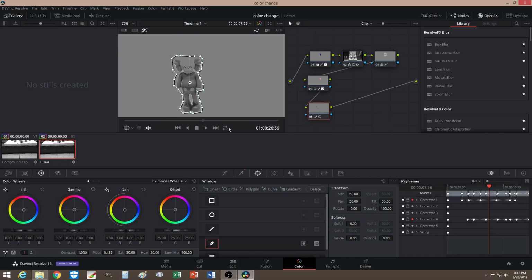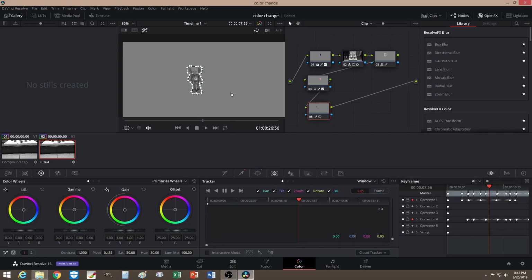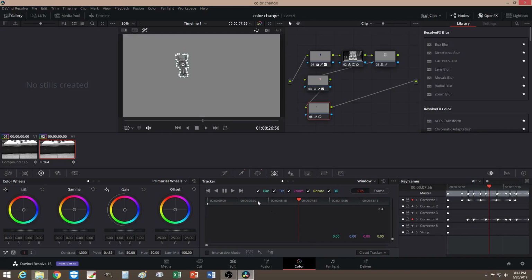Okay, now we have this master, same thing, because the video moves, let's just make it fit. And then because the video moves, let's just track it forward.